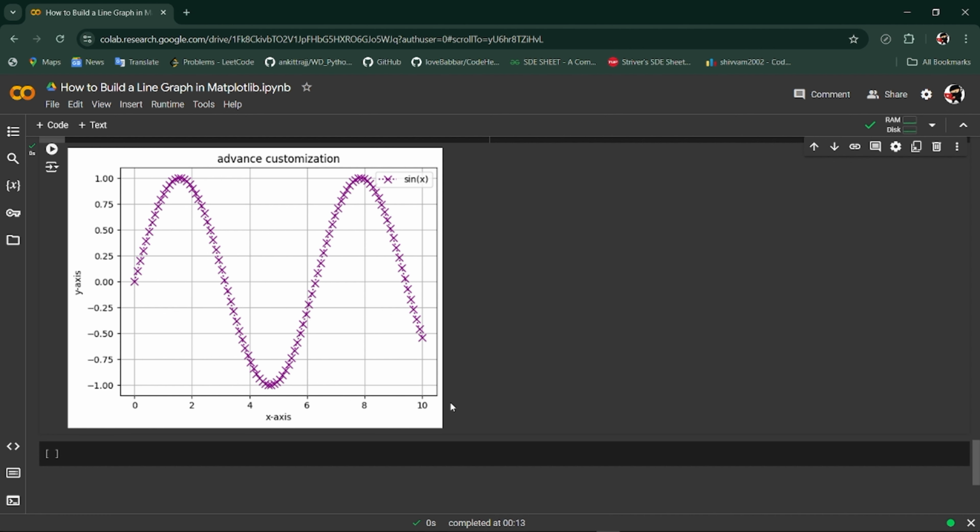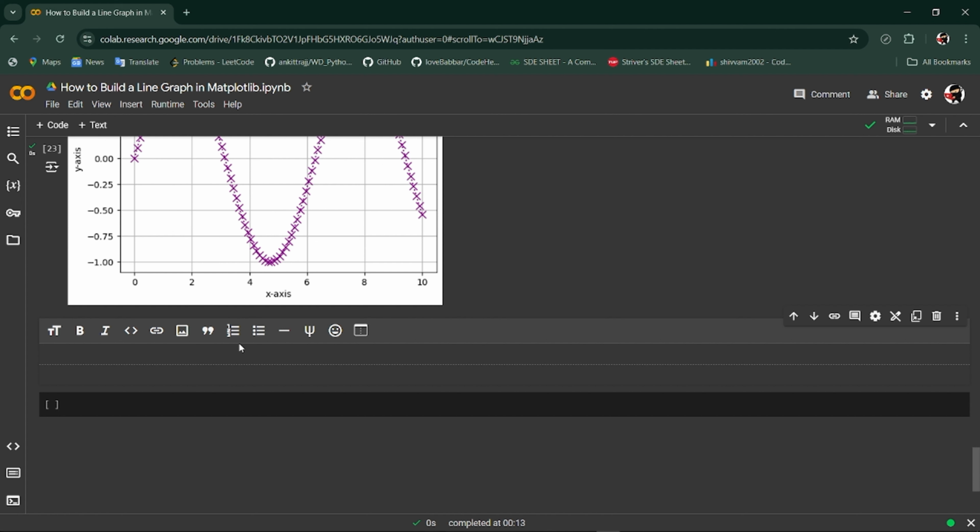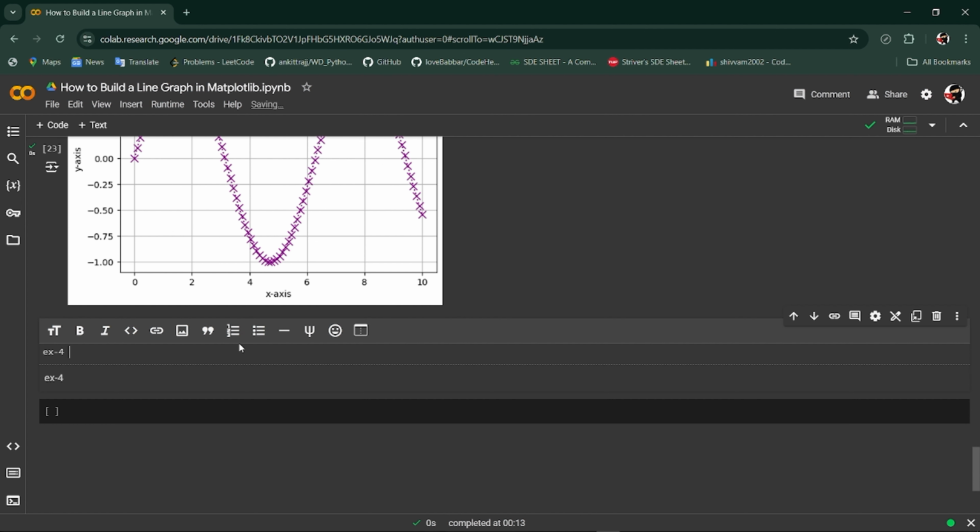Next, let's see example number 4. We will add it here in the PPT. After that, adding example number 4, plotting multiple lines with different styles.